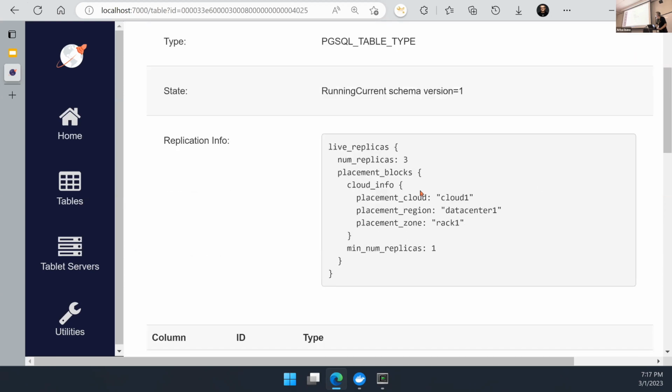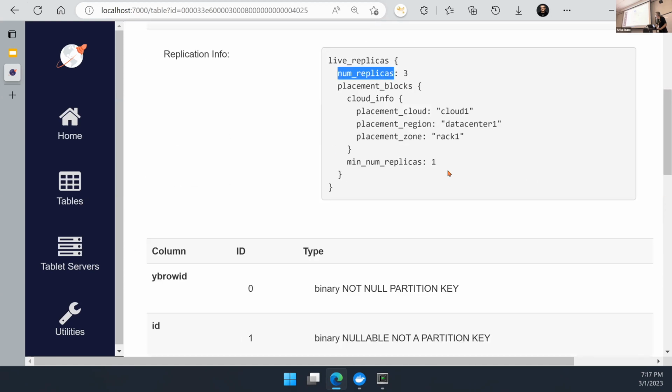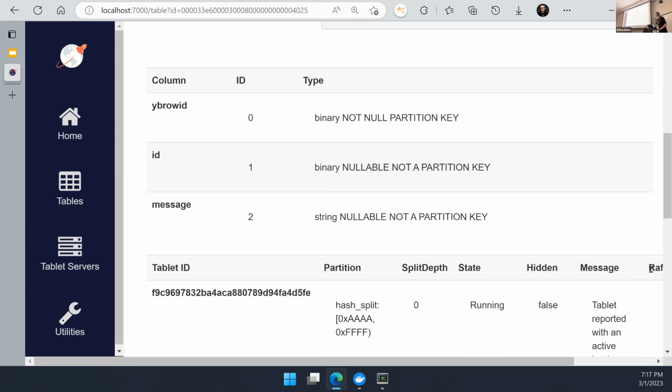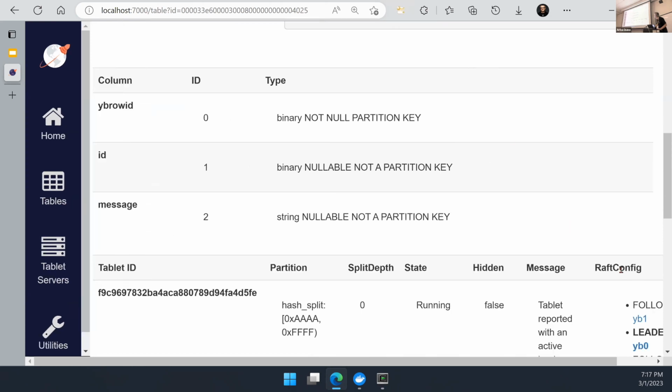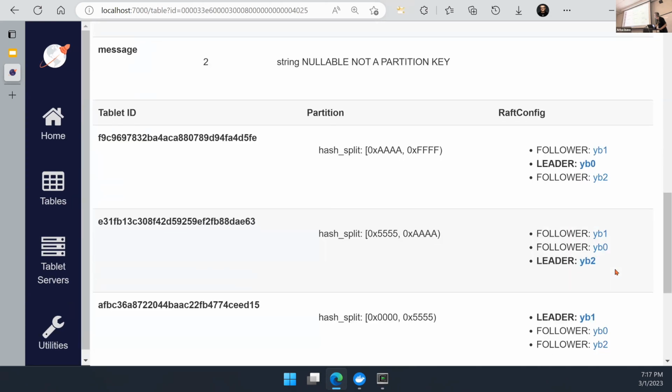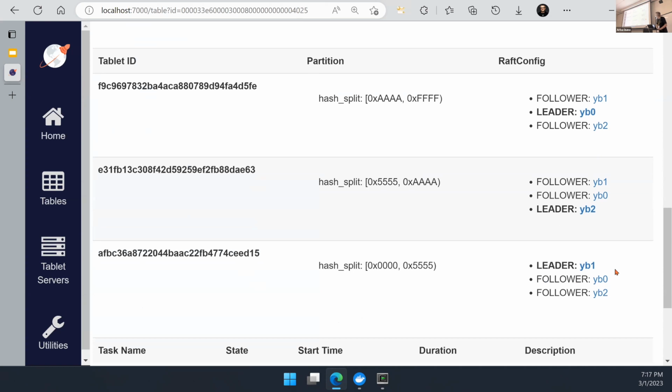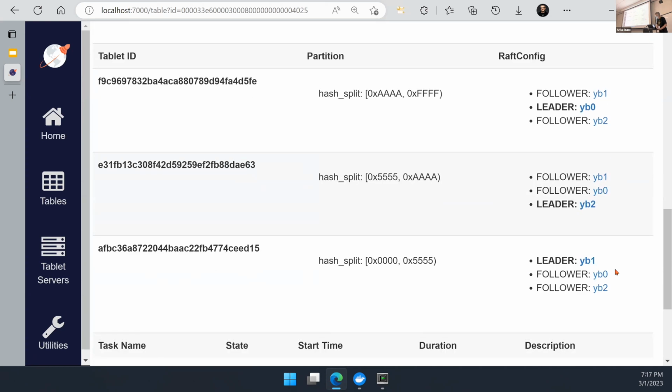So that's my demo table. You see that it has 3 replicas, and I have something to make the screen a bit easier to read. So here I have 3 tablets. And the first tablet holds the hashed value from AAA to FFFF. This other tablet holds all the other values. So this is how it is distributed.